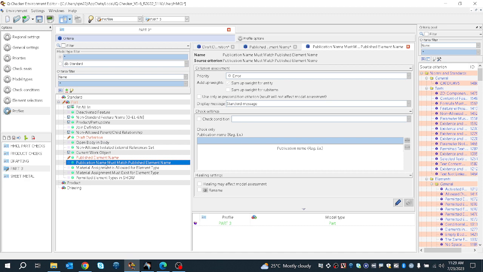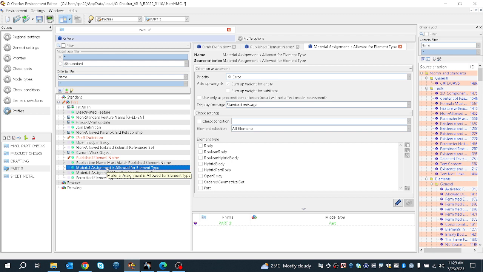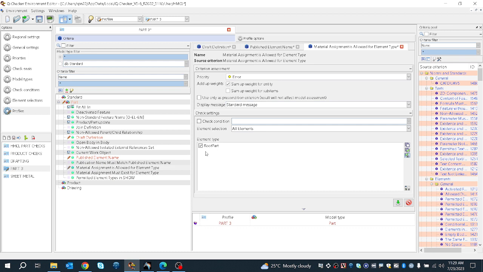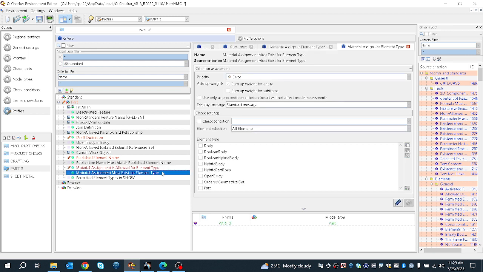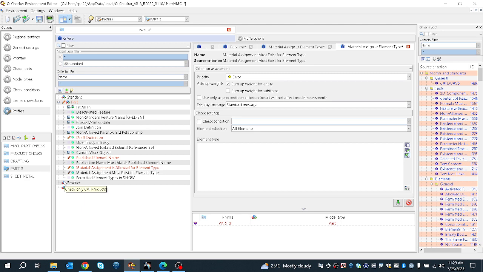Then material assign is allowed for the element types. Here I apply the element type is root part. In the root part only the material should be assigned. And the next one is material assign must exist for an element type. Here also you can see I have not set anything. So first one is root product, and for the second one I have not selected anything.